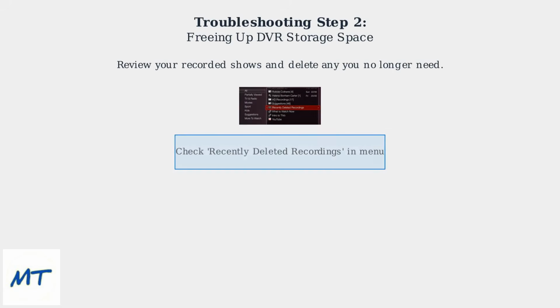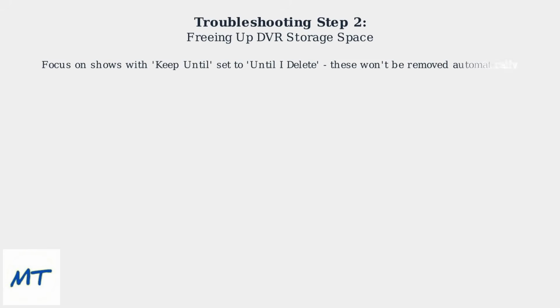Next, review your recorded shows and delete any you no longer need. Use the menu to access your recordings and remove content you don't plan to watch. Focus on shows with the Keep Until setting set to Until I Delete. These won't be removed automatically and can fill up your storage quickly.